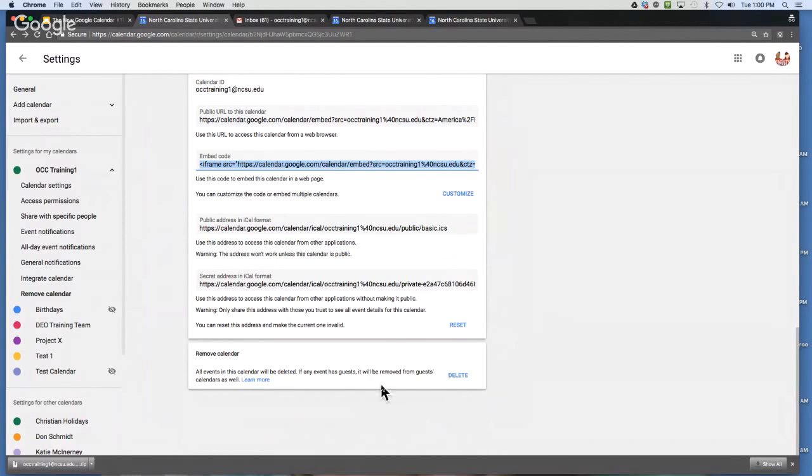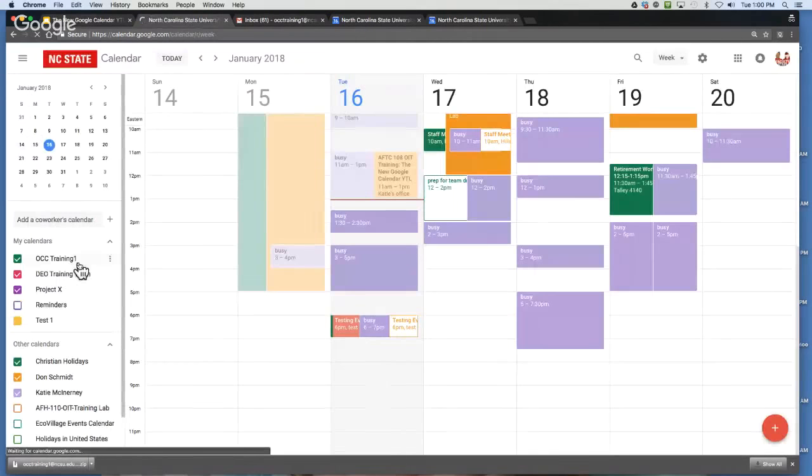And lastly, you can remove your calendars. So if you have a bunch of calendars over here and you want to get rid of them, you highlight it and click on delete or remove down here, and it's gone. You cannot remove your primary calendar. That's this one right here, always the top one under my calendars. That's one that you cannot remove.